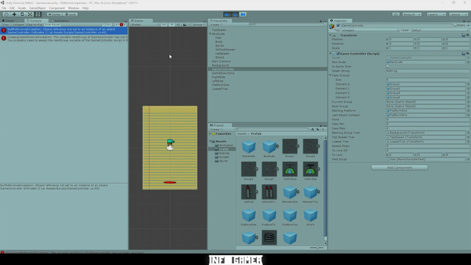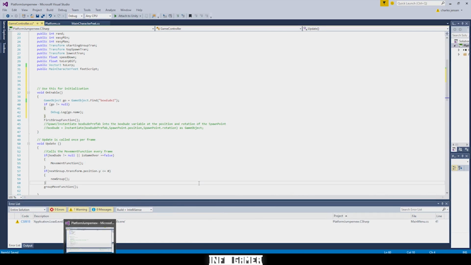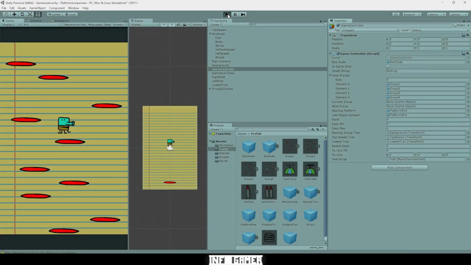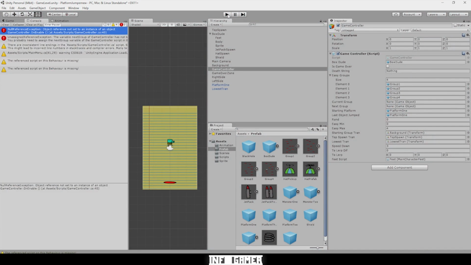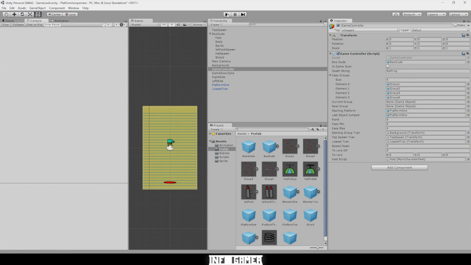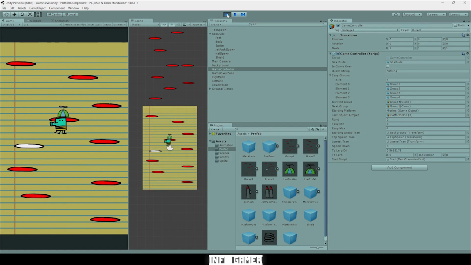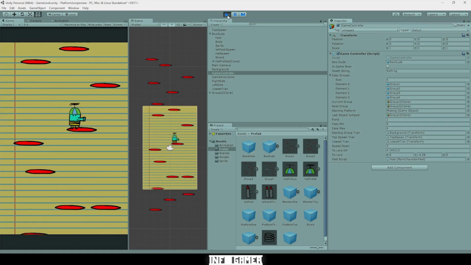Oh, probably need to save it. Let's clear our console. And then we'll hit play. And it works. Cool.